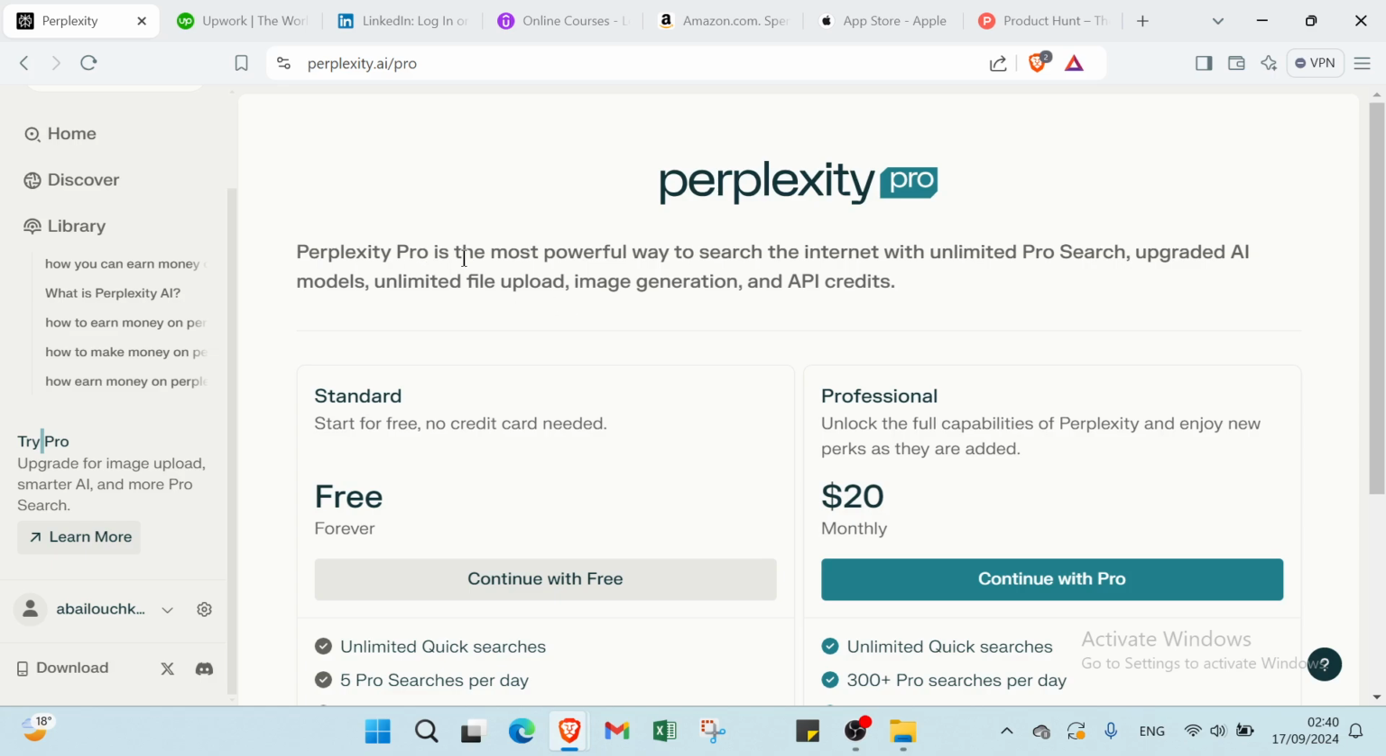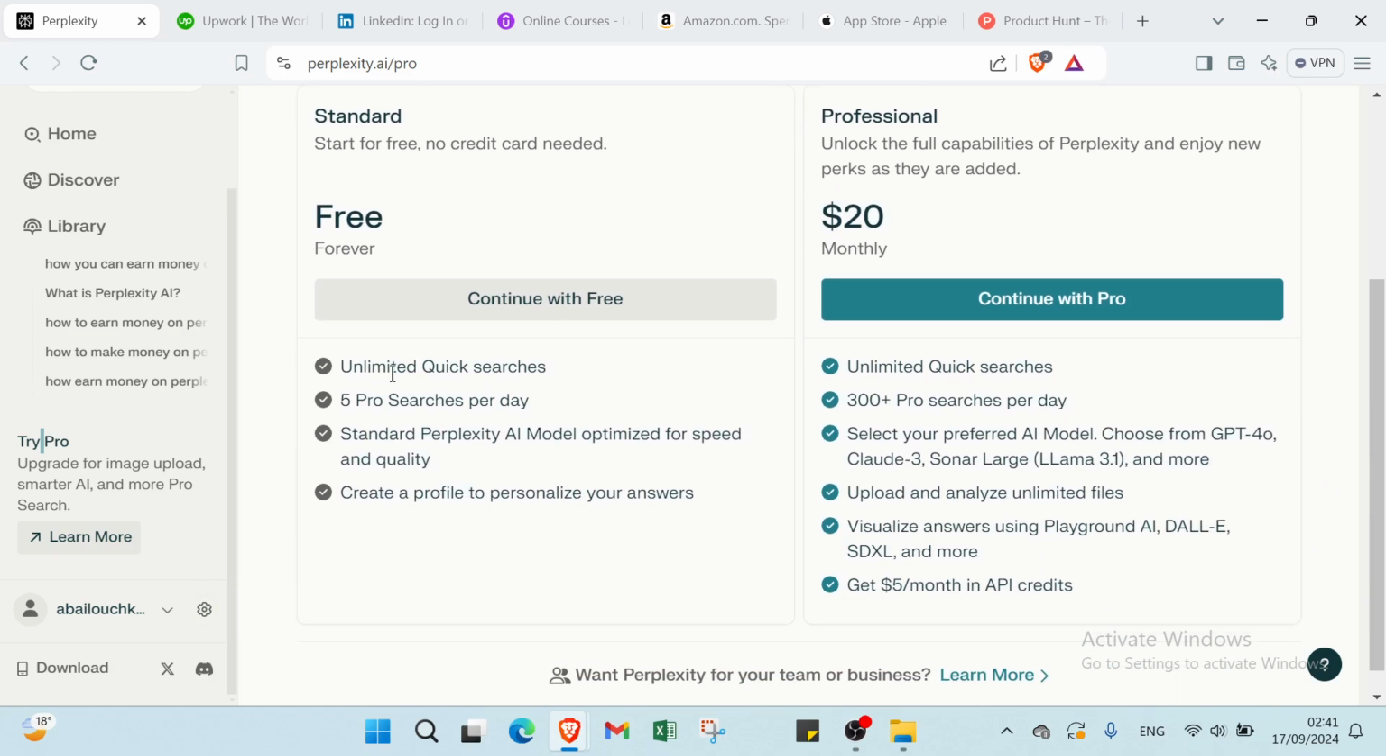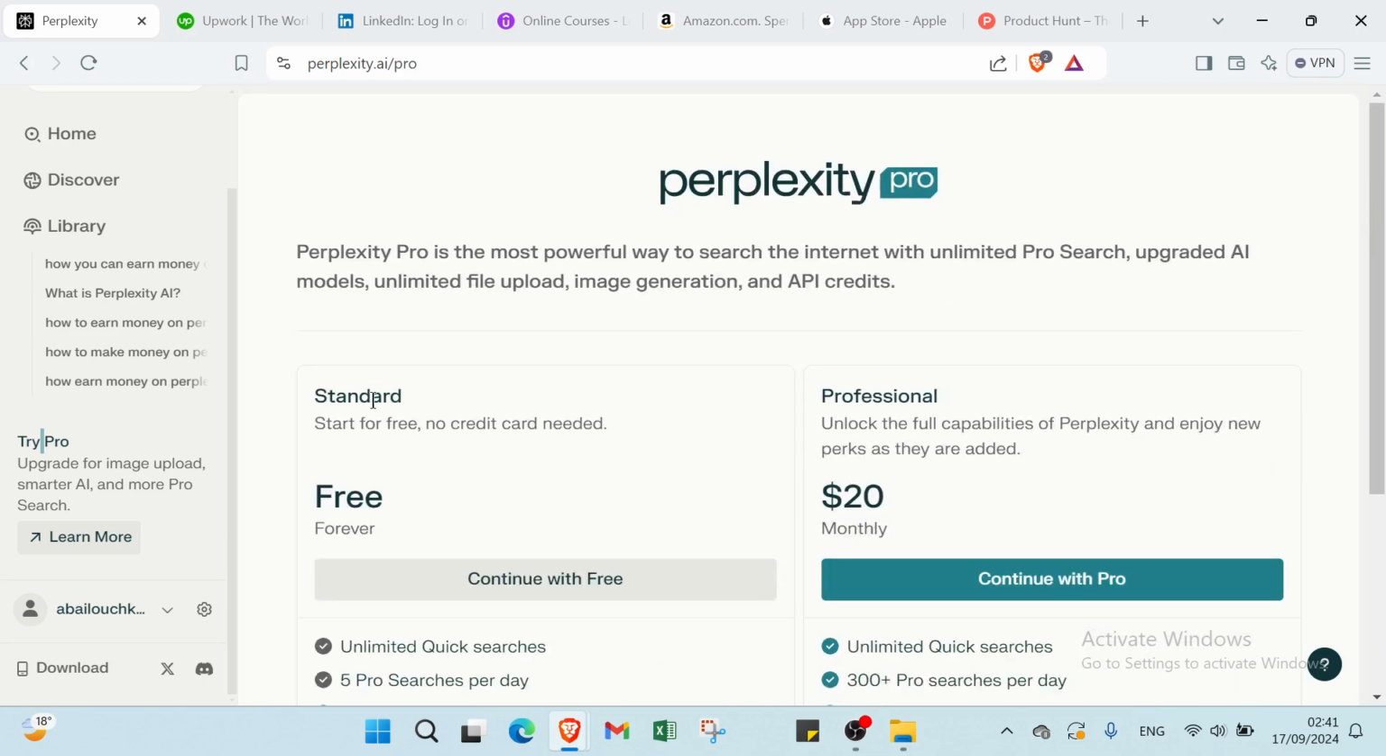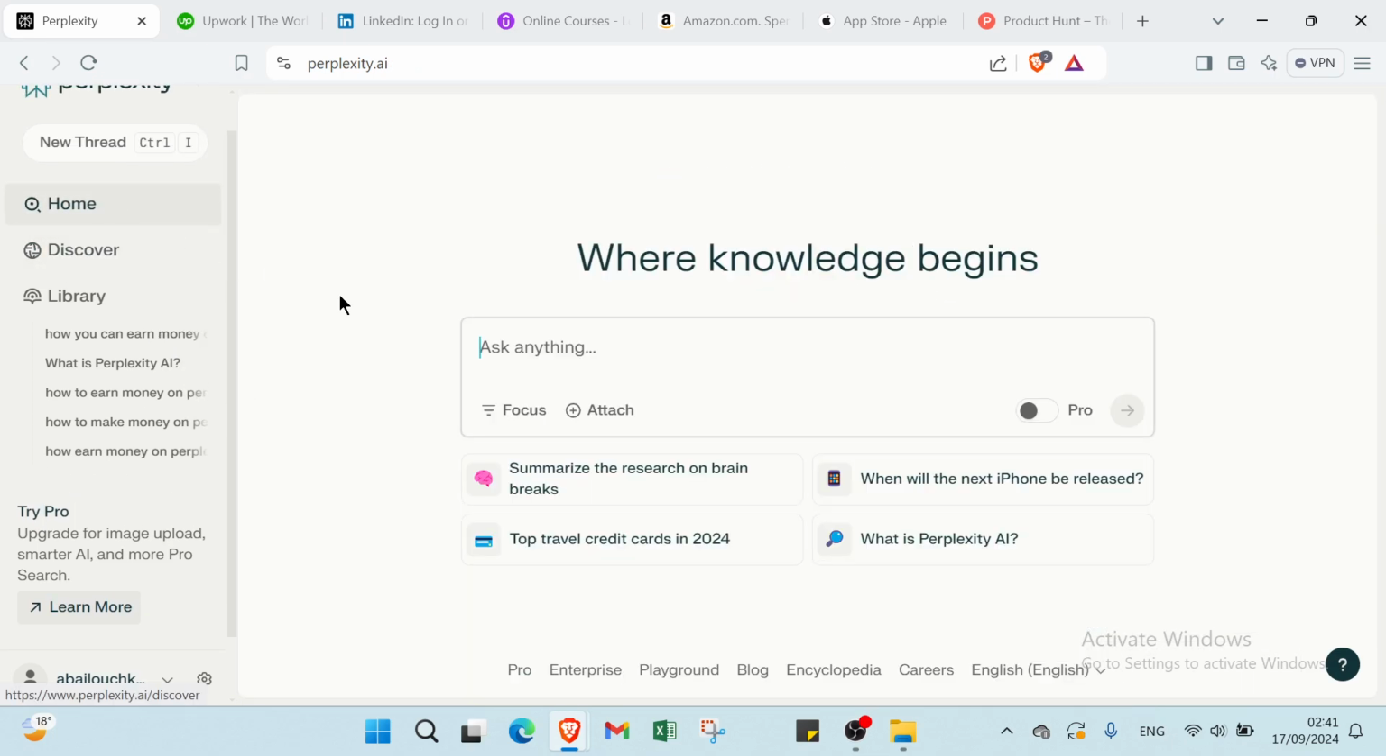Perplexity Pro is the most powerful way to search the internet with unlimited Pro Search, upgraded AI models, unlimited file upload, image generation, and API credits. And you have here Standard, start for free, no credit card needed, free forever. Continue with free: unlimited quick searches, 5 Pro searches per day, standard Perplexity AI model optimized for speed and quality, and create a profile to personalize your answer. So as you can see, it's free.